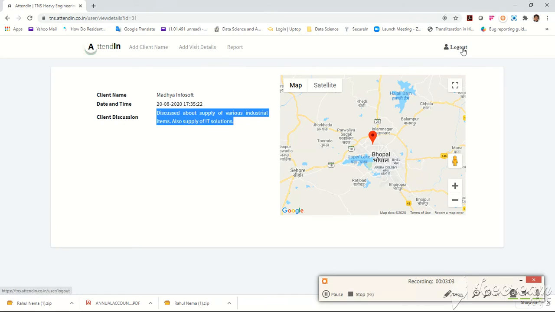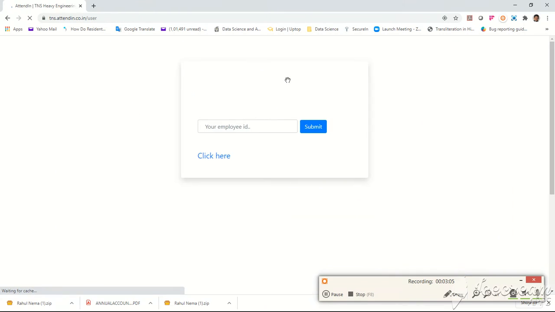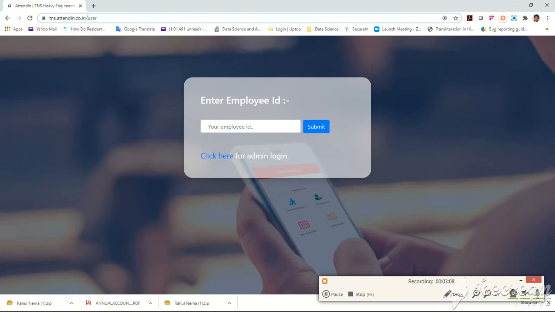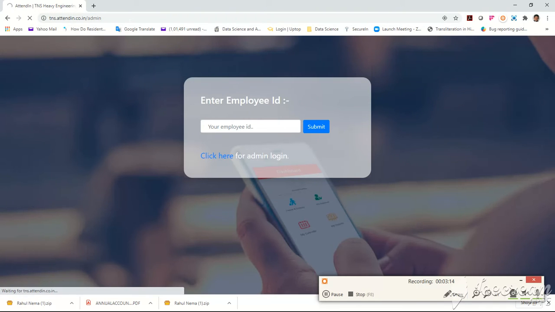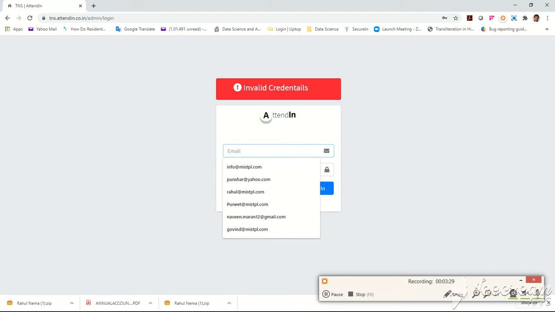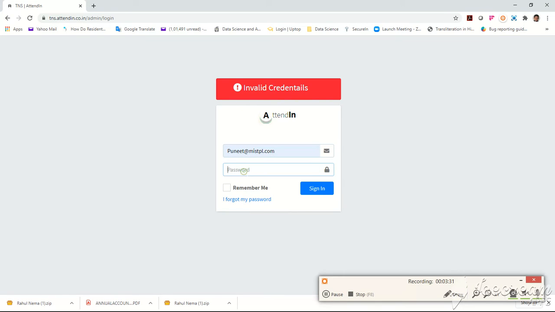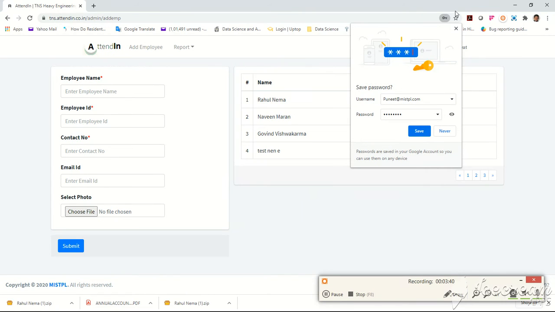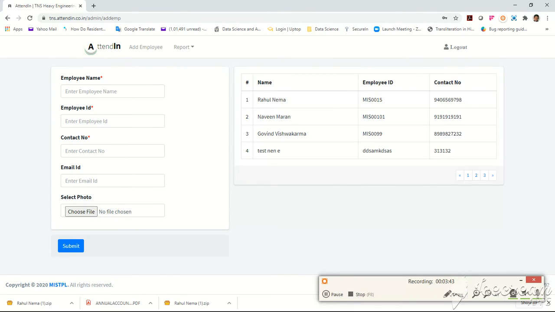Now I will go to the admin section. Admin is the person who is basically his boss. So the URL is slightly different. Here you have to type admin, and I think this must be the login for now. I hope it works. Okay, maybe something else. Maybe I'll try this one. Okay, it worked, thankfully.